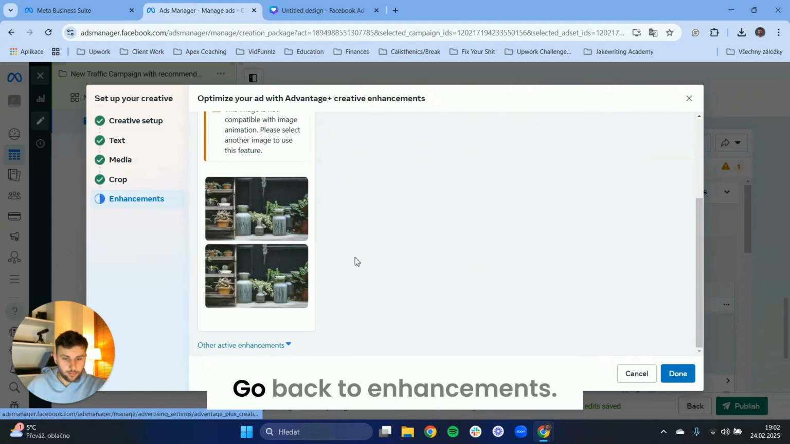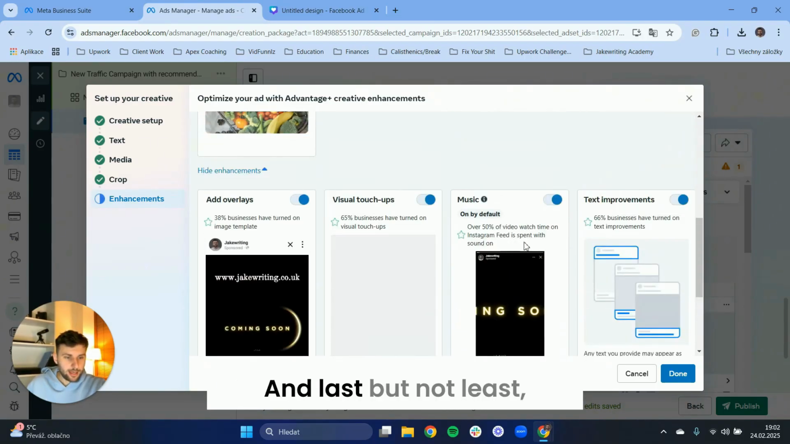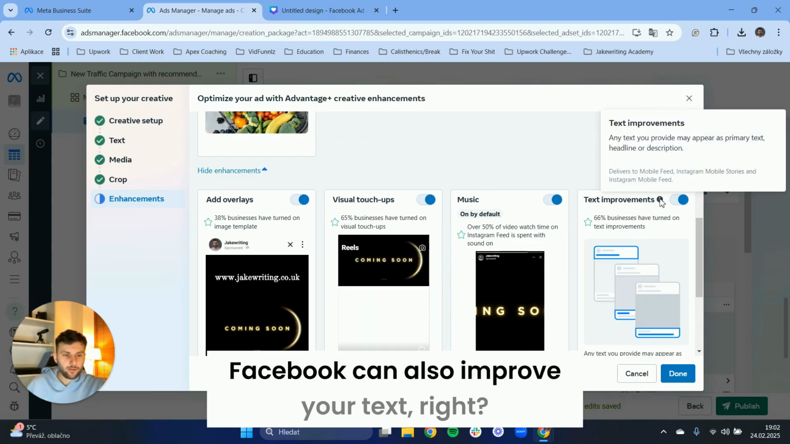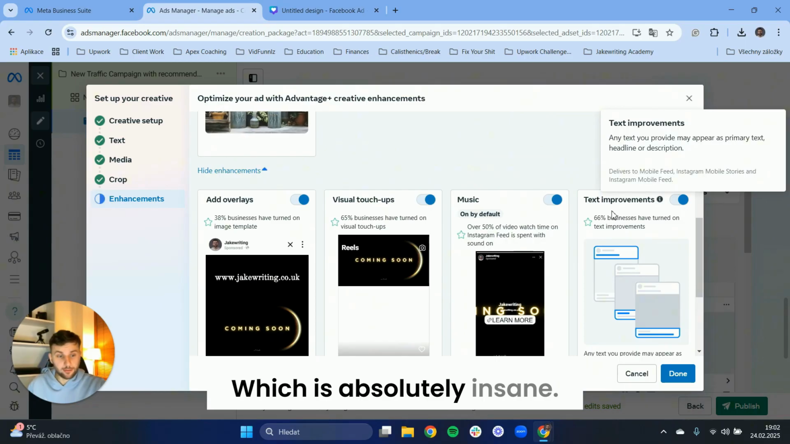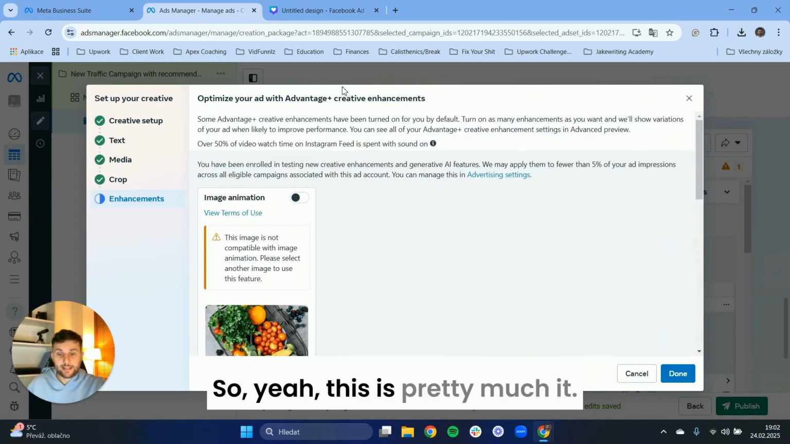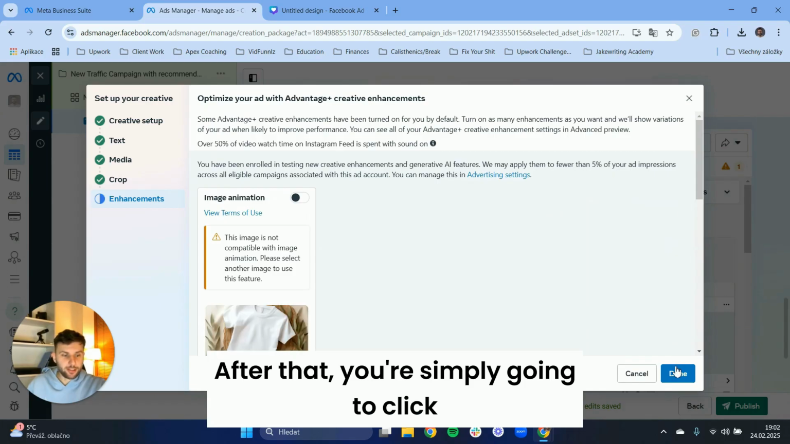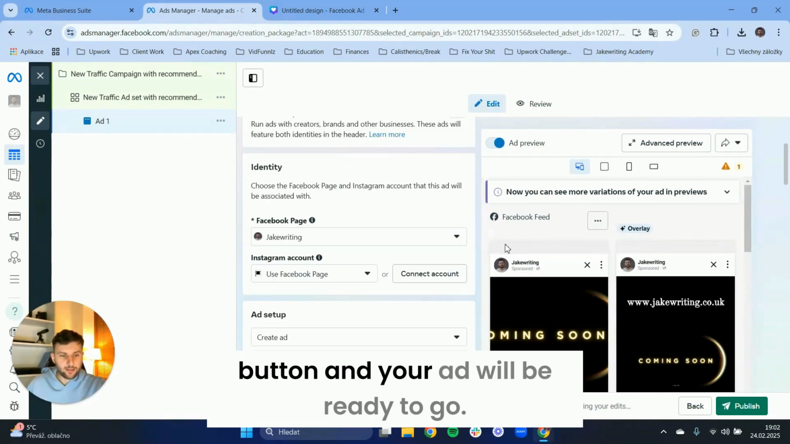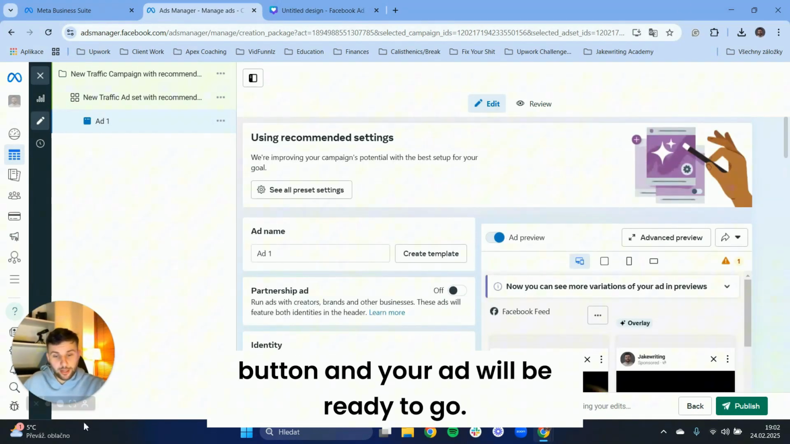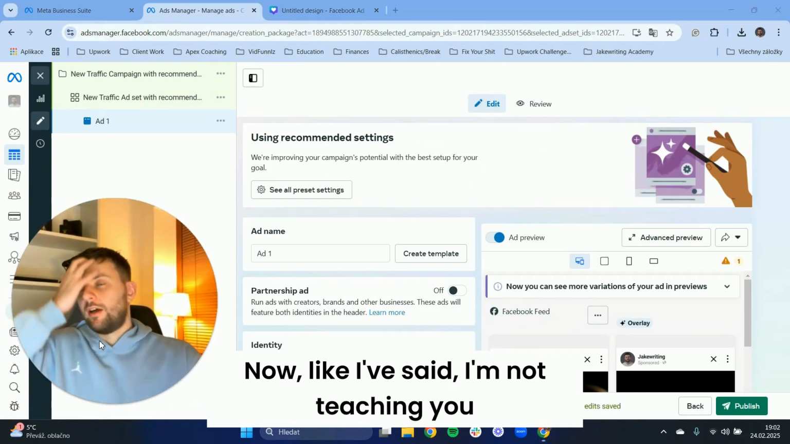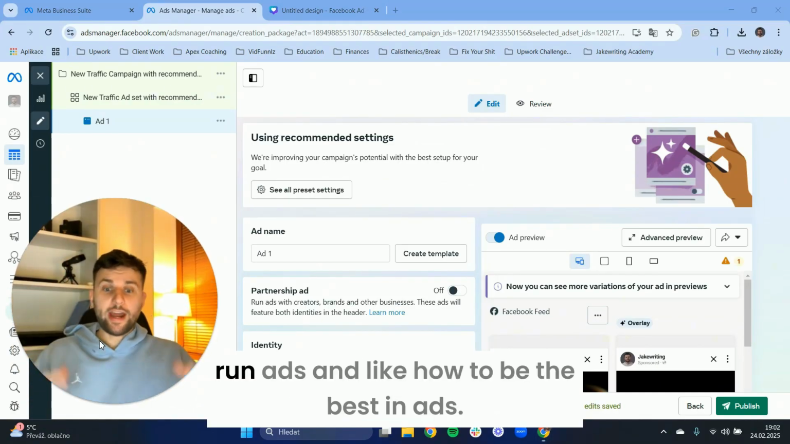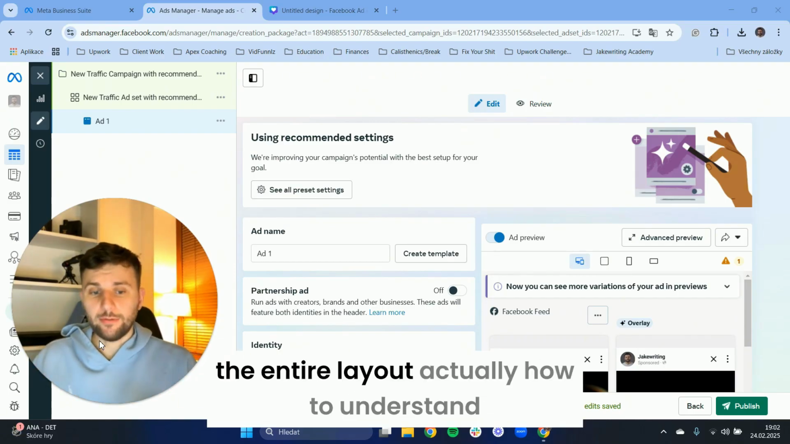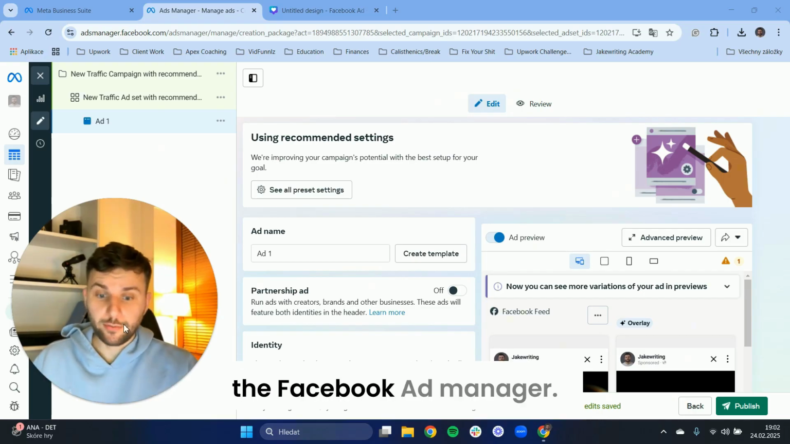Go back to enhancements. And last but not least, Facebook can also improve your text, right? Which is absolutely insane. So, yeah, this is pretty much it. After that, you're simply going to click on done, and then you can hit the publish button, and your ad will be ready to go. Now, like I've said, I'm not teaching you how to run ads and how to be the best in ads. I'm just showing you the entire layout, how to understand the Facebook ad manager, right?